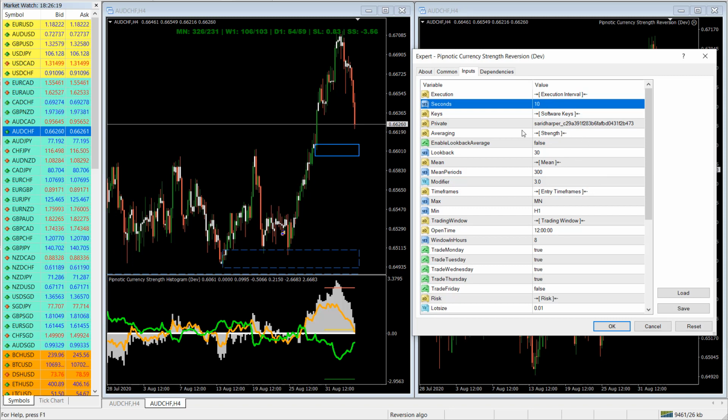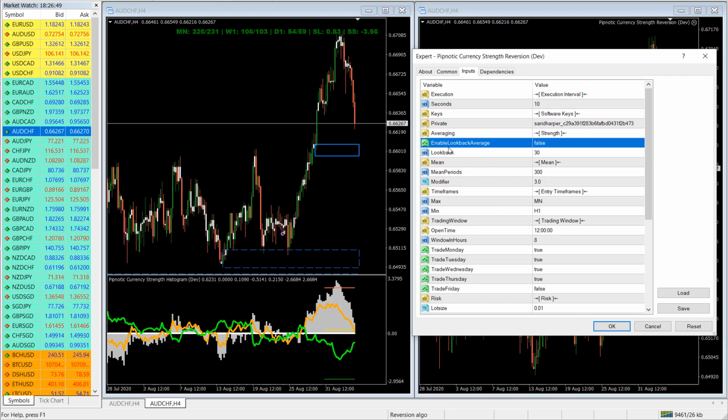Okay, and I've described all of these settings in the previous video, and if you wish, you can download a very detailed PDF from the Discord channel, so you can read a little bit about what these settings do and how they can be used. But I'm just going to run through them again here in this video very briefly, just to give you a quick review. So we have the interval, we have the private key, we have the average, we have the strength here, and so we have a setting here which is enable look back average.